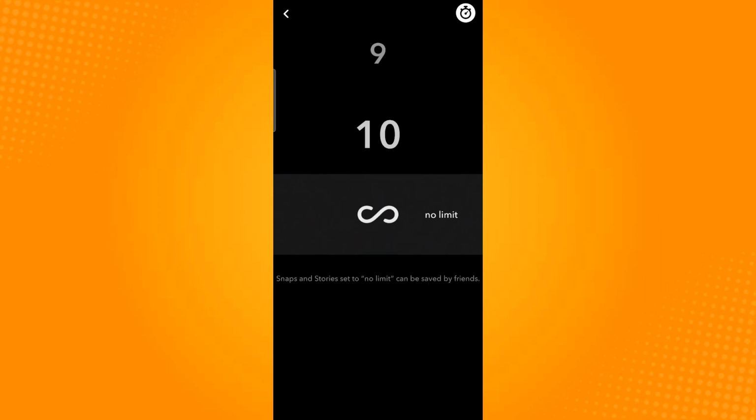After taking a snap, you will see this timer icon located on the right part of your screen. So tap this icon and you can select the duration on how long the snap will appear. So you may choose from 1 up until 10 seconds, or you may also choose the no limit.